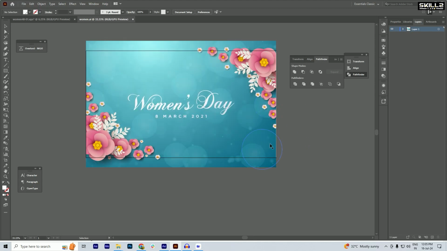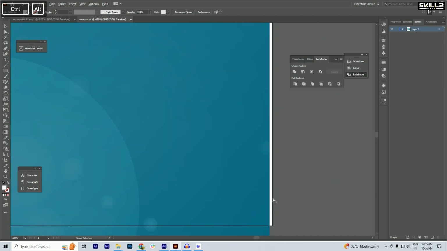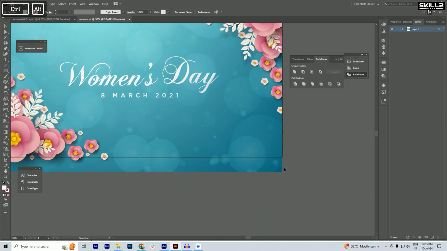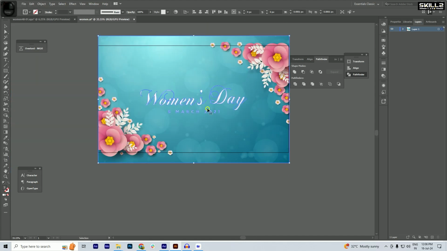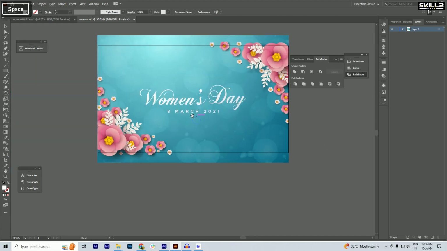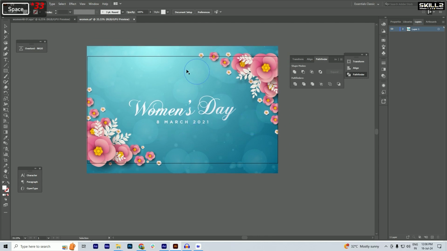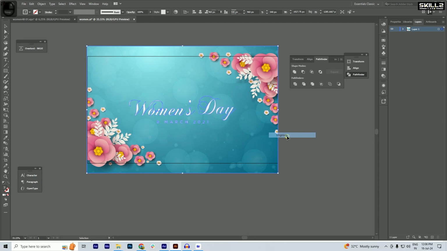Now there is space in between here, so I am going to scale it a little bit. Yeah, that's it. And again, let's align it. Okay, cool. So now it's time to separate all the things.